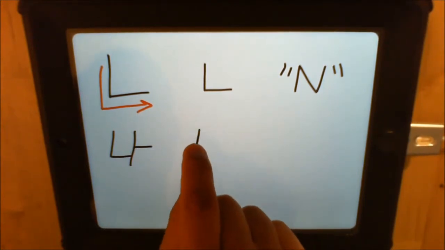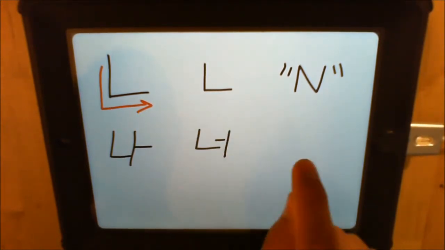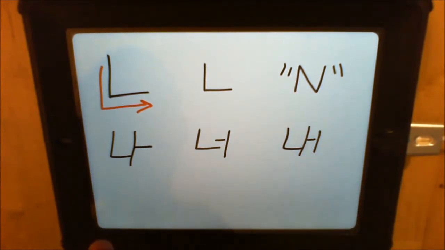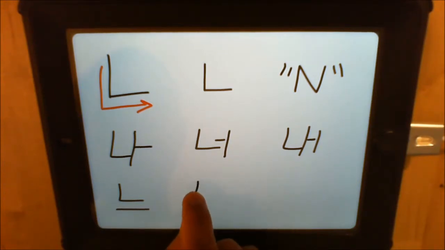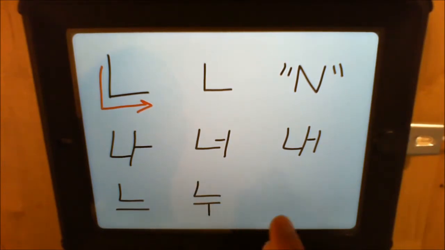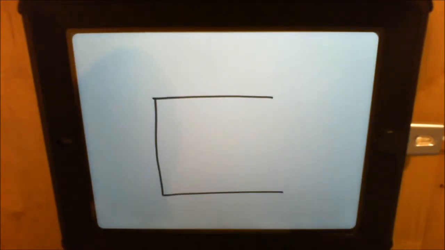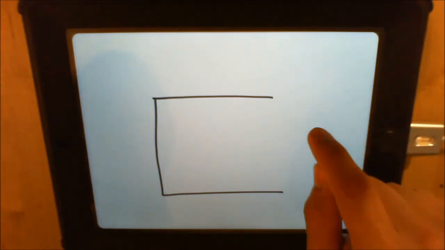First we have na, and no, and ne, also n, nu, and no. Next one we have the T sound.